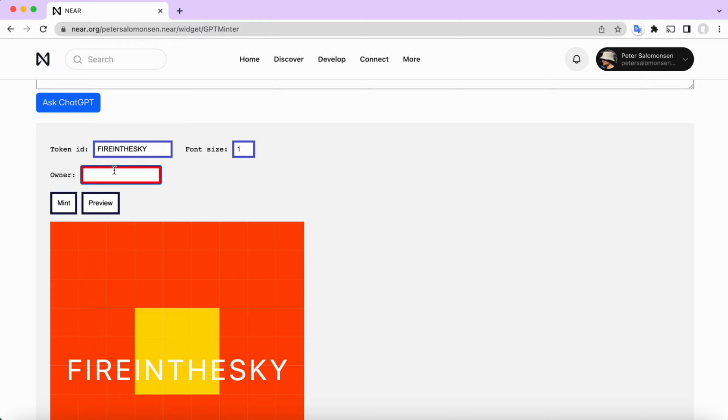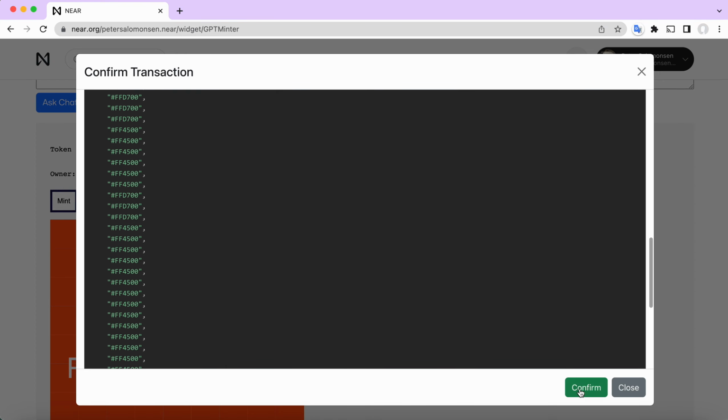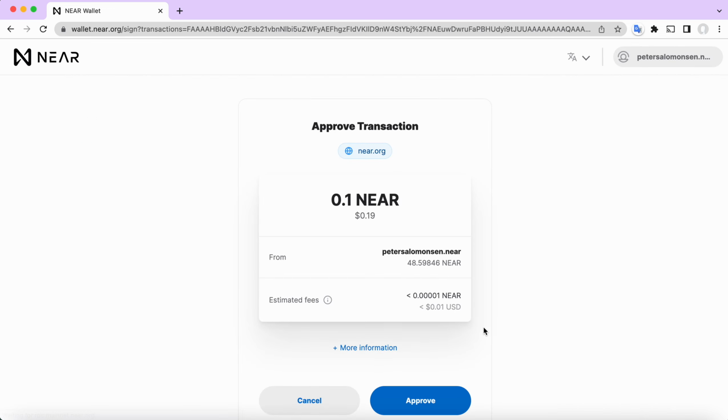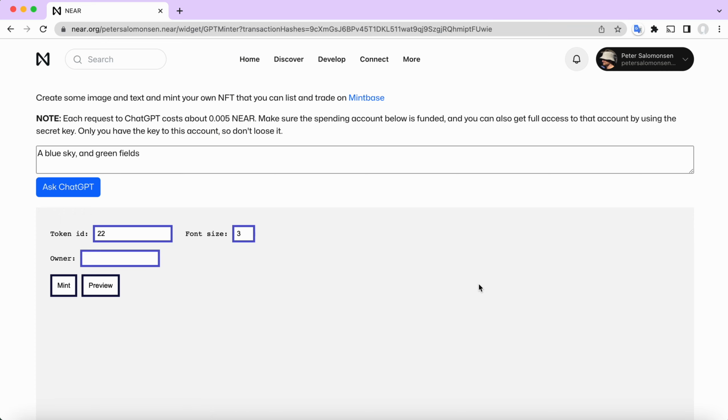And we, of course, we have to give it an owner. Like that. And now we can press the mint button. And now you see like that. We confirm it. And we approve it. And that was it. And we got it minted.